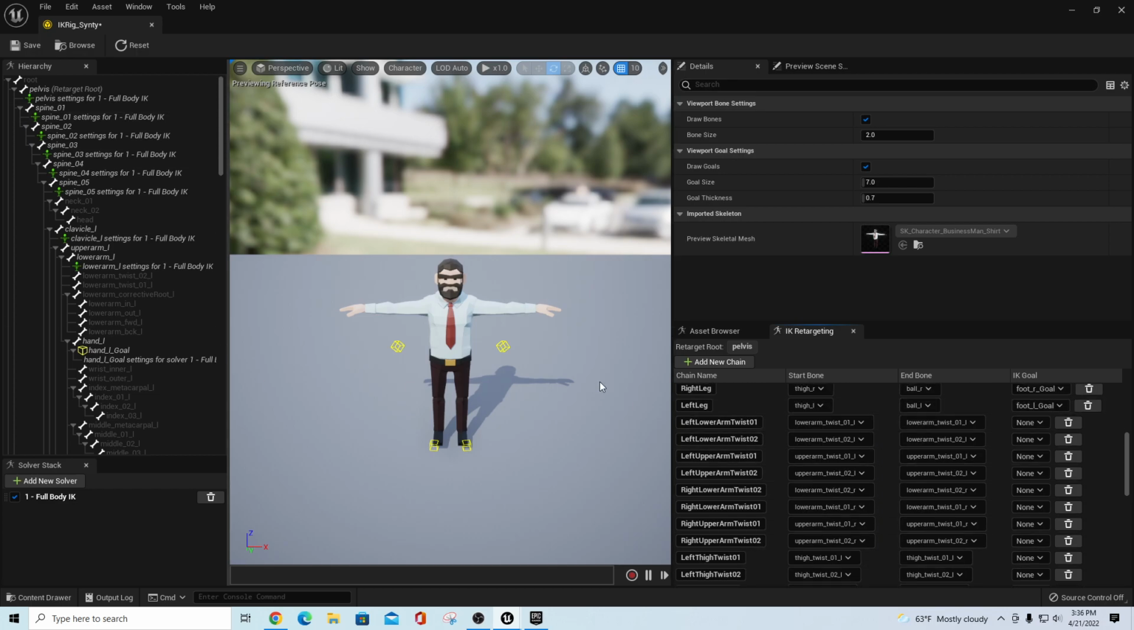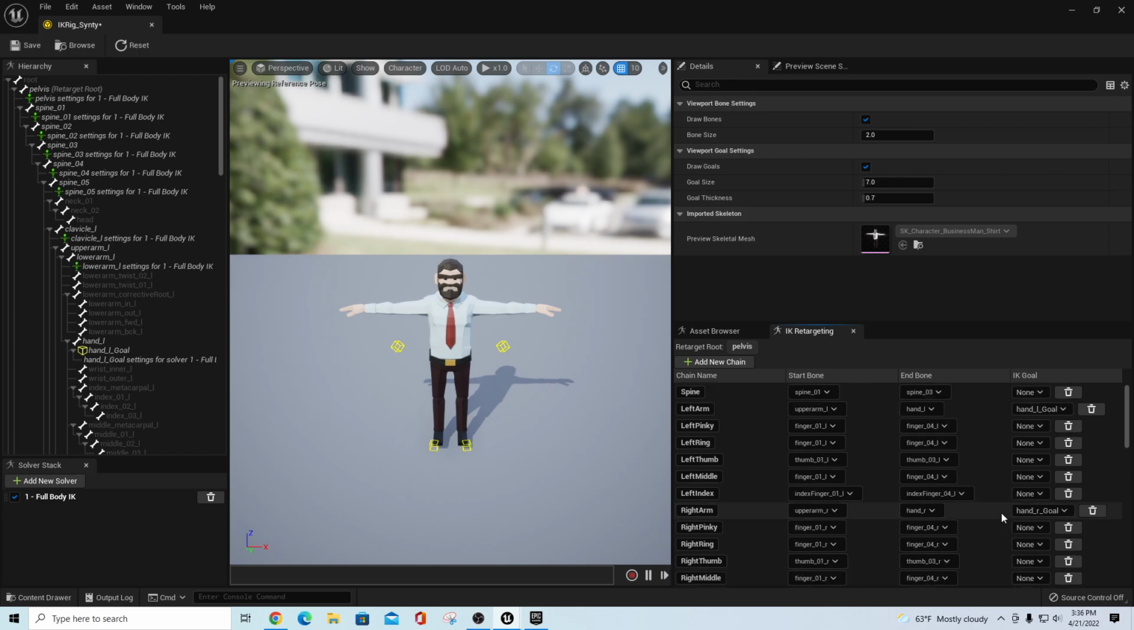Now, there are no twist bones on this character, so if you want to, you can go through and just trash all these. Again, not a big deal. But now that we have that saved, we can go and build our retargeter.